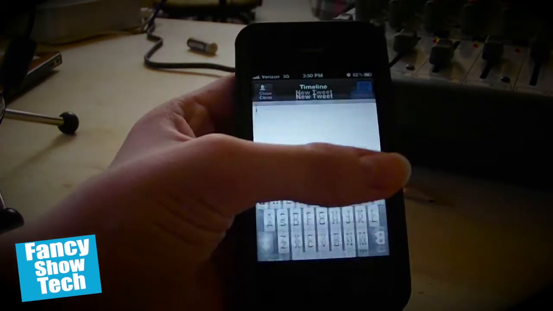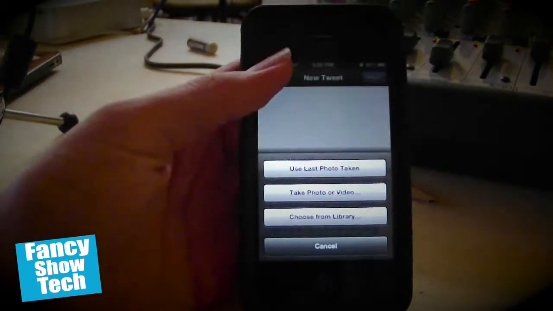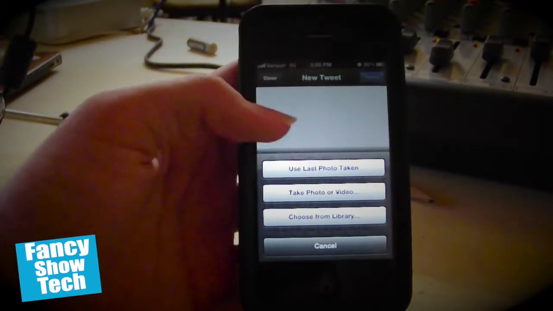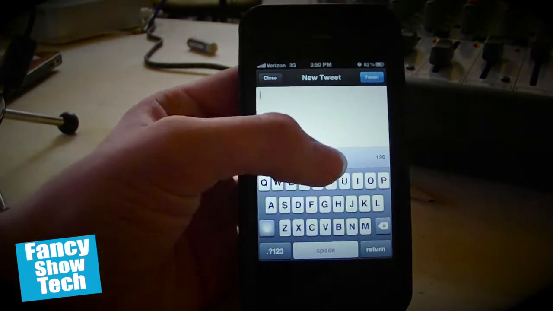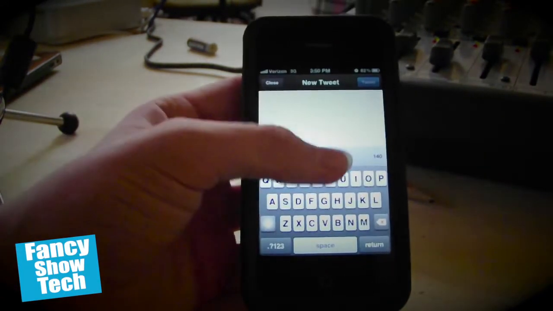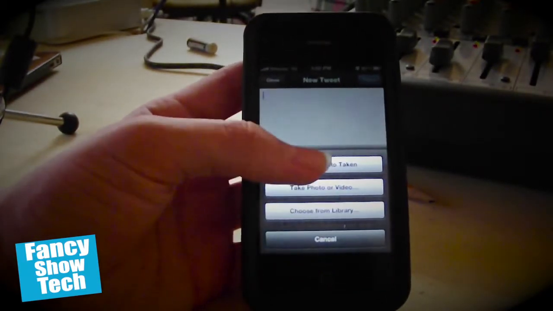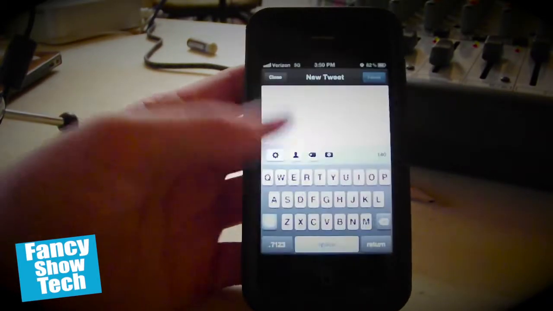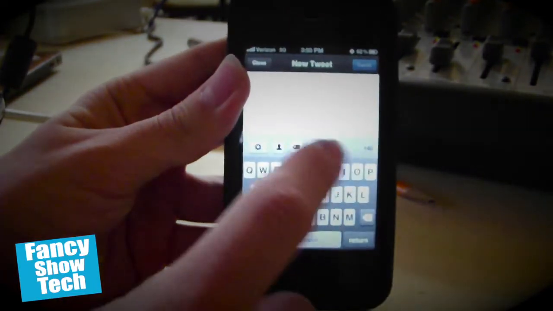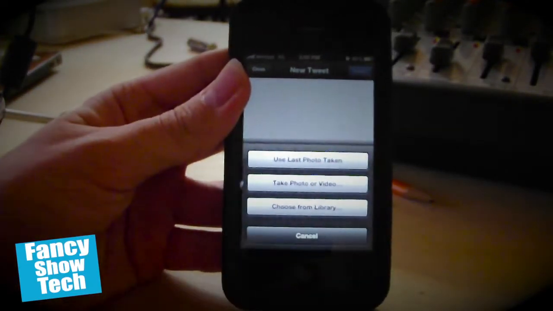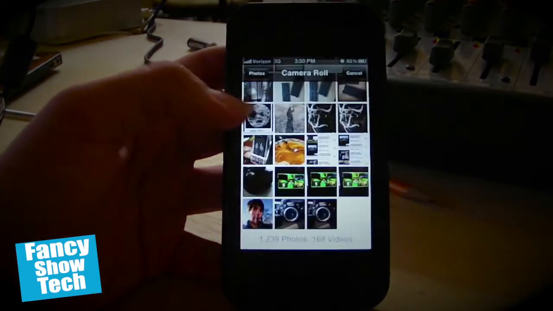So let's write a new tweet. This is what it looks like when you tweet. You have a camera button that gives you shortcuts. You can take a photo or video. Here's a good one. Use the last photo taken. If I want to share a certain photo, but the last photo taken is actually an Instagram photo, I'm going to remove that. If I wanted to share a photo I just took in the camera app, I just click use last photo taken. I can take a photo or video from right inside the app. Or I can, of course, choose from library. So I can choose one I took before from my camera roll.